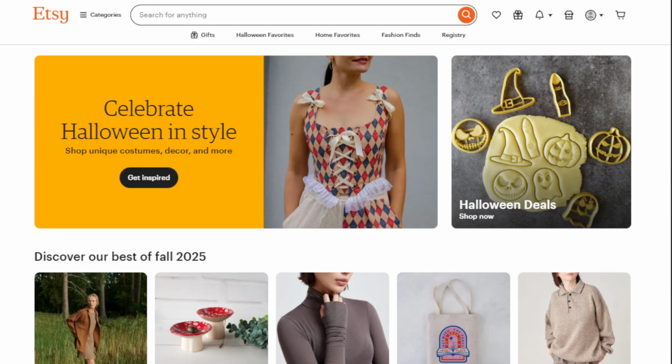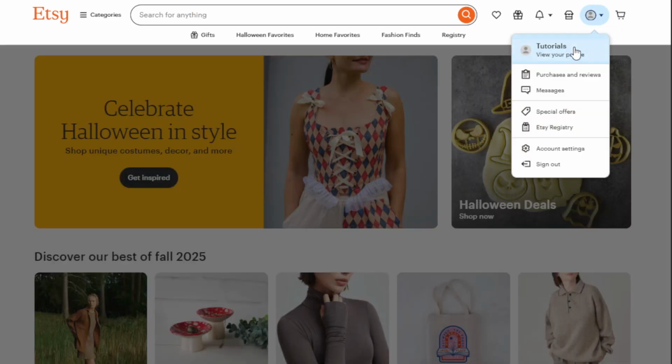First, head over to Etsy's website and make sure you're logged into your account. If you're not logged in yet, go ahead and do that as a preliminary step. Once you're logged in, you'll be easily able to locate your profile icon, which is typically found in the top right corner of the site. This icon is your gateway to accessing various account settings.